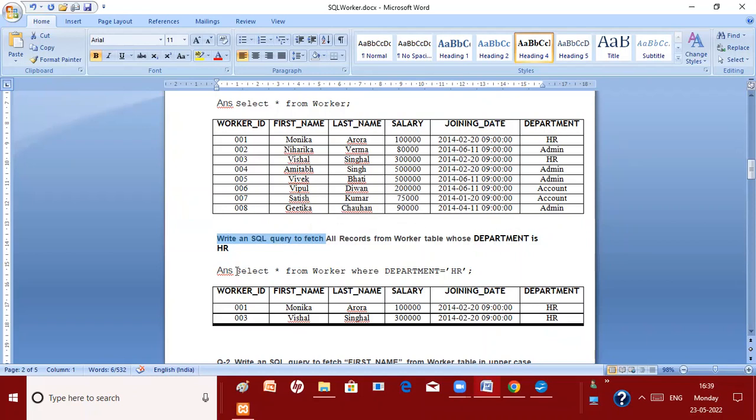So the first half of the query is the same, select asterisk from worker, but you have to specify a condition here. And the condition is what? Our department is HR only. So you have to use the where clause to check any criteria or any condition in the table. So where department equals to HR, and HR is in character form, so you have to specify single quotes here. So select asterisk, asterisk means all heads, from table worker where department equals to HR.